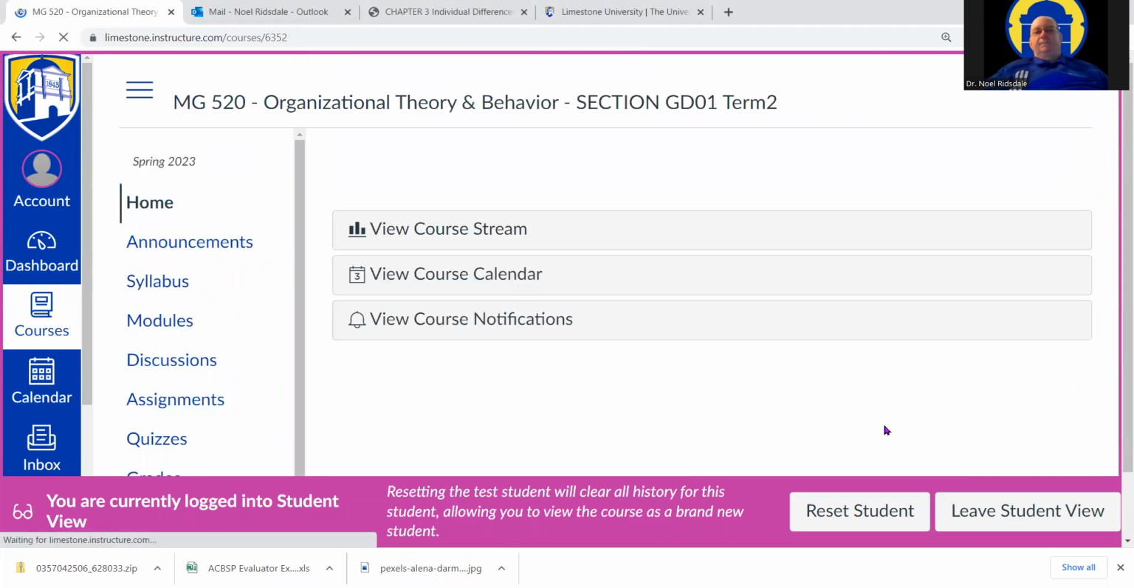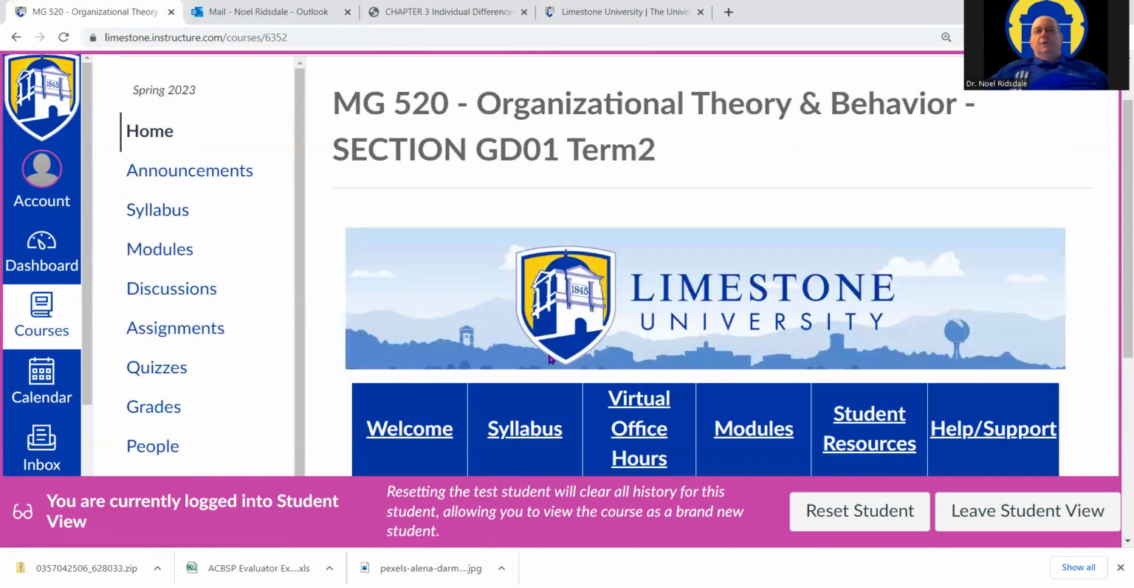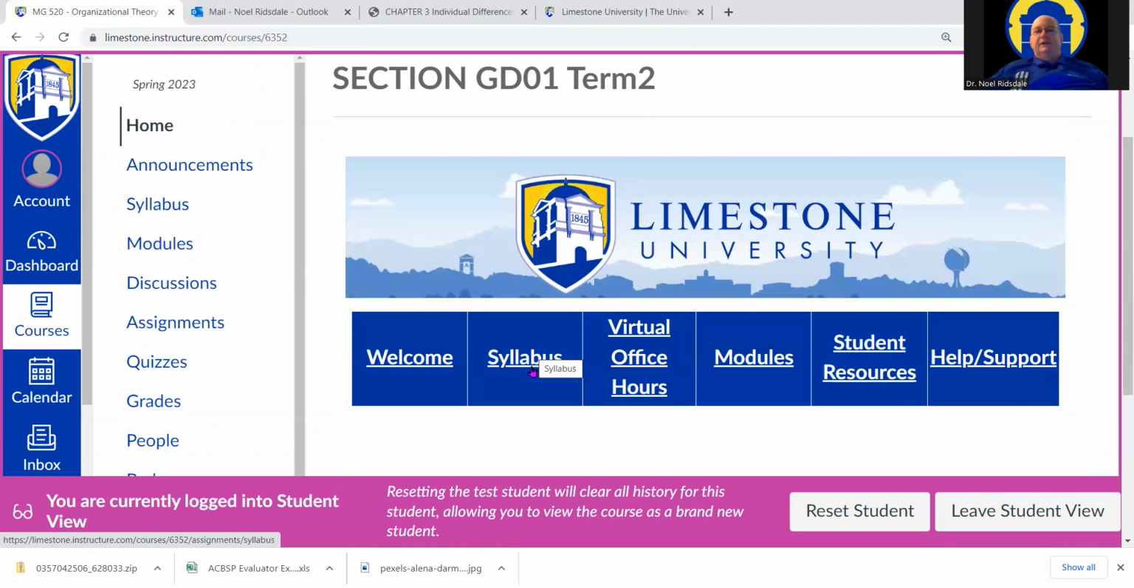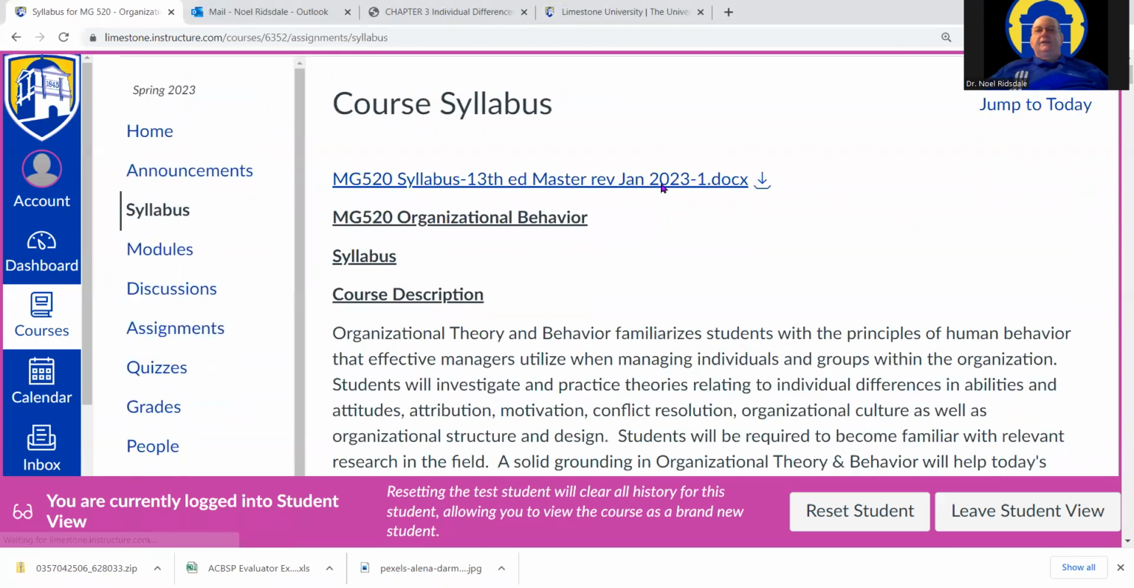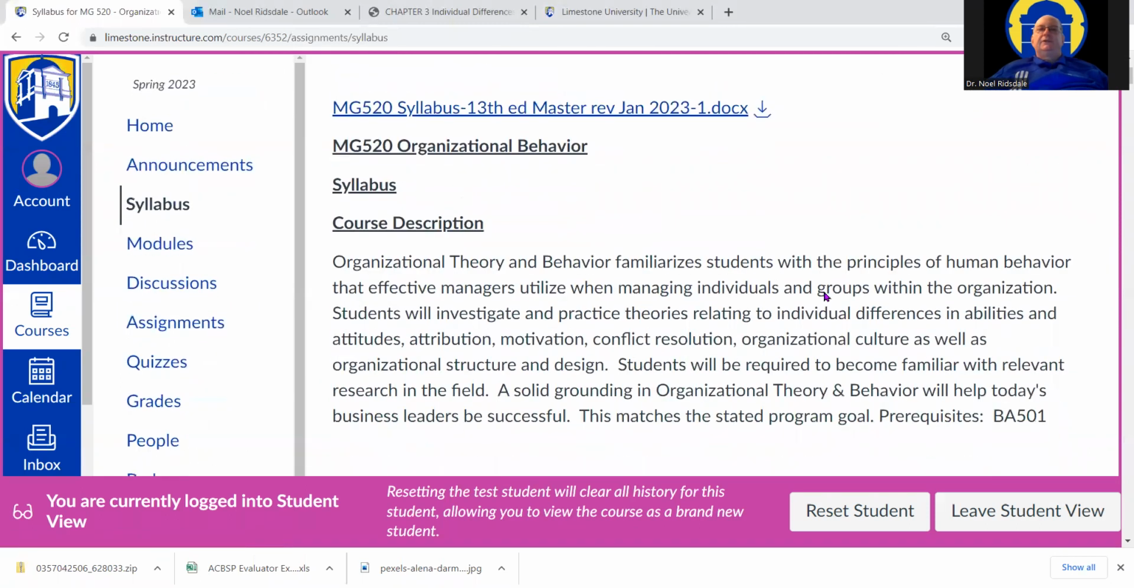This here is your syllabus. You can reach it from here or here, it doesn't really matter. It tells us the who, what, where, when, and why of the course. We'll click into that from there, and you can download it if you want to.